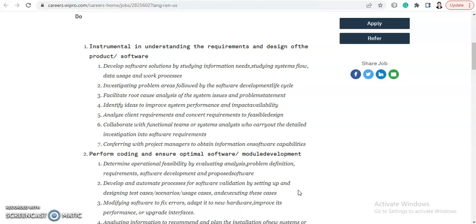After that, investigating problem areas, followed by the software development lifecycle and facilitate root cause analysis of the system issues and problem statement. Identify ideas to improve system performance and impact availability and analyze client requirements and convert requirement to feasible designs.